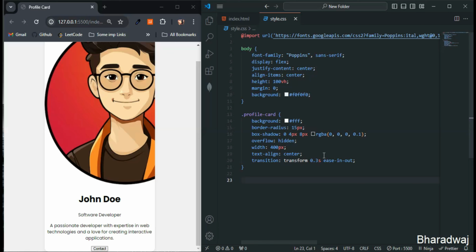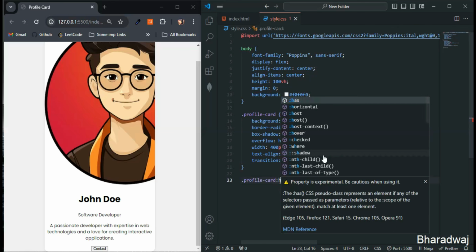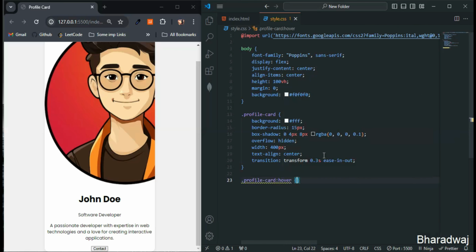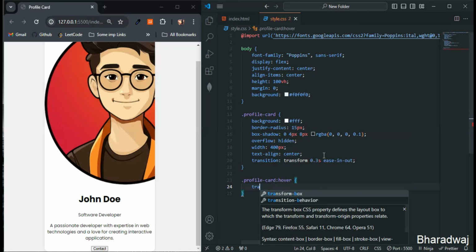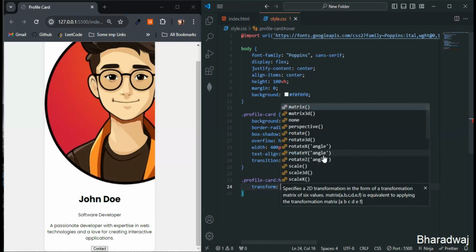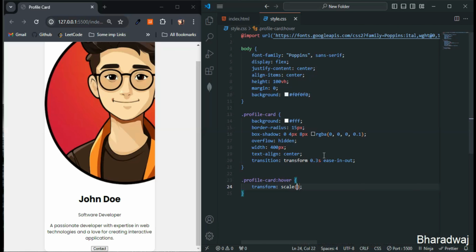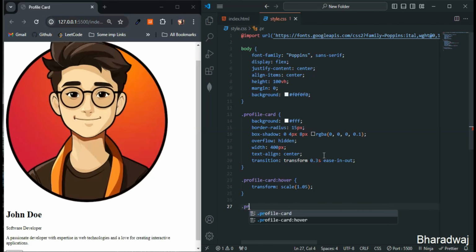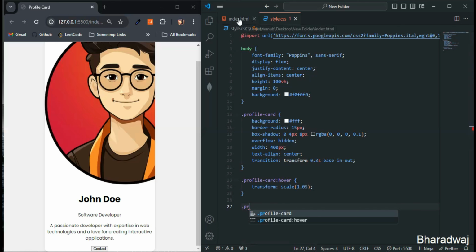Next, let's style the profile card, but on hover. This one itself, let me consider hover. I'll just keep transform scale of 1.05. This is it. Next, let's style the image within the profile image. So I'll just give, let me come here.